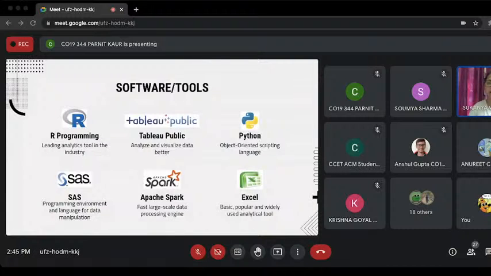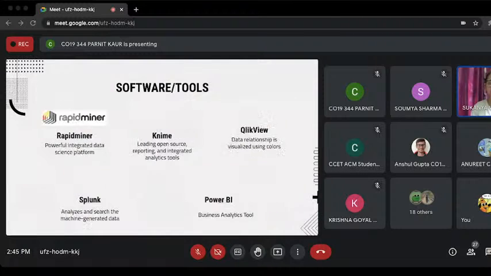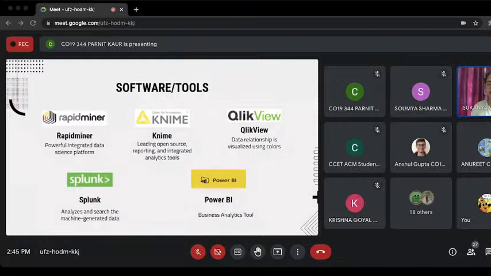Another tool is RapidMiner. RapidMiner is a powerful integrated data science platform that performs predictive analysis and other advanced analytics like data mining, text analysis, machine learning, and visual analytics without any programming.